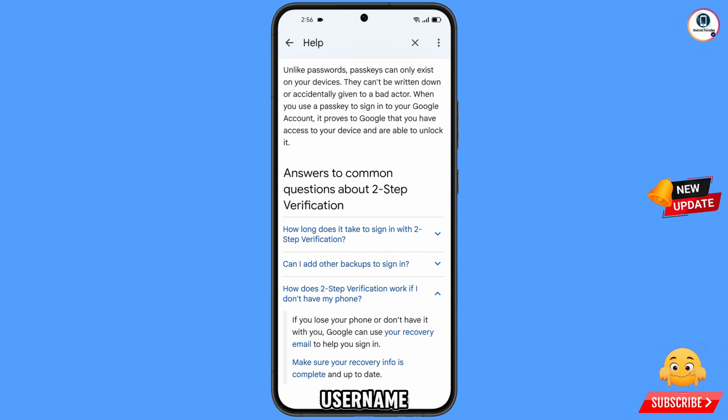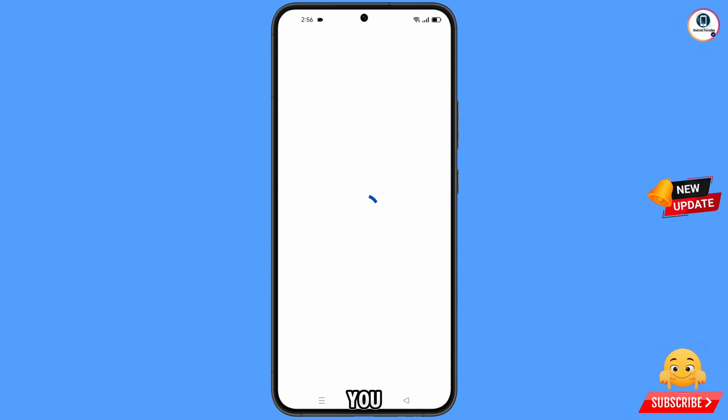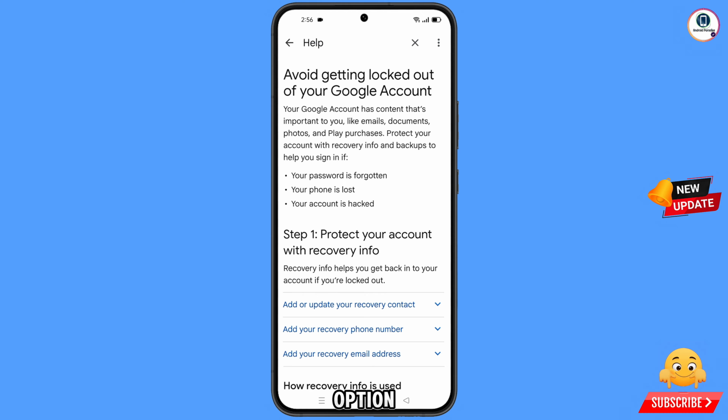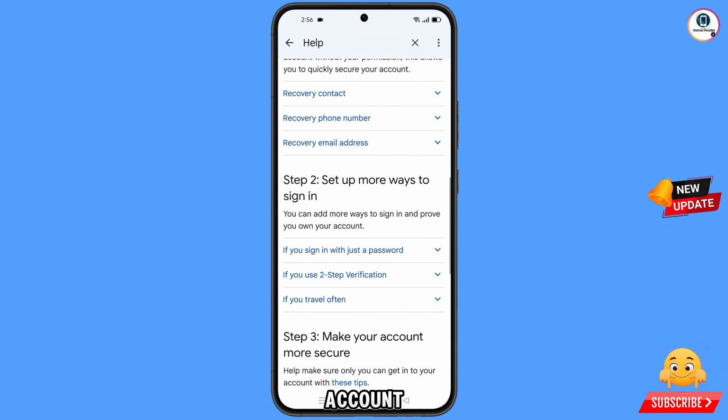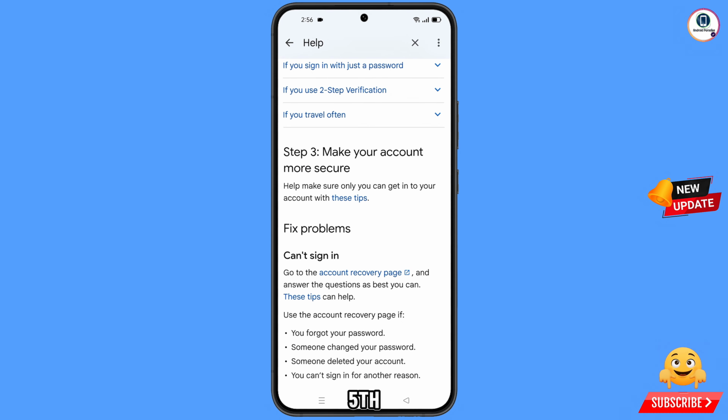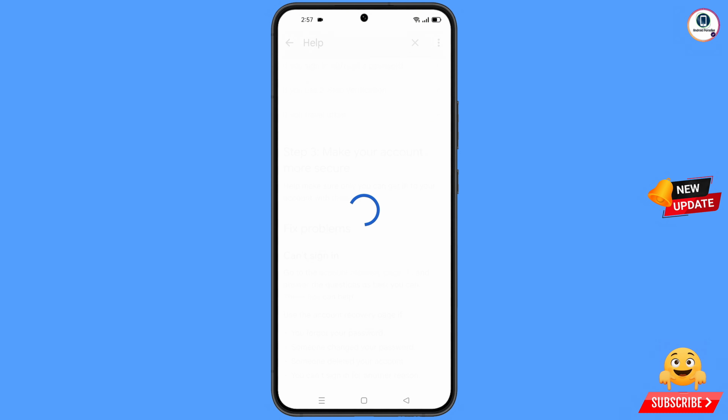Tap on this option. Here you will see the option make sure your recovery information is complete. Tap on this option. Scroll down. Here you will see the option can't sign in? Try these tips that can help. Tap on this tips option.